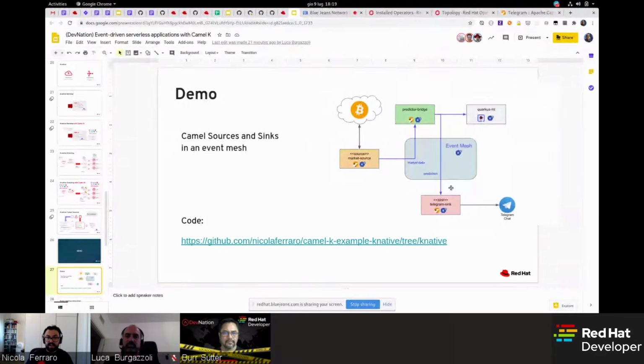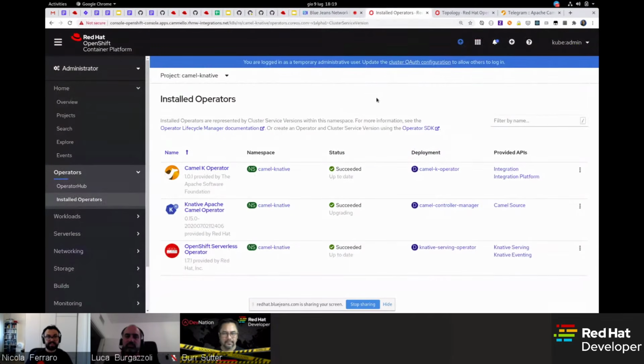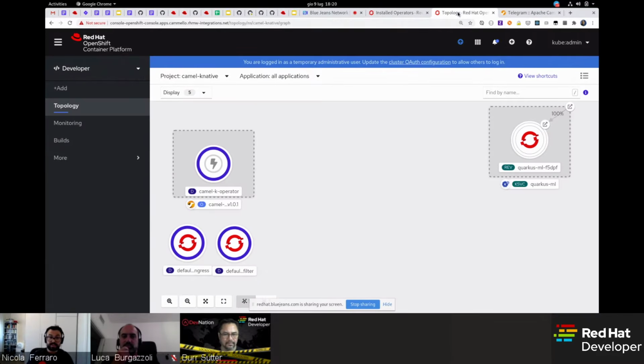Okay, let's start. Everything we run on OpenShift. This is a cloud instance of OpenShift that we use for testing, and I've already deployed here OpenShift Serverless, that is Knative, basically, serving and eventing. I have deployed the Knative Apache Camel operator. This can be installed from Operator Hub here. And the Camel K operator. These two are global instances. The Camel K operator has been deployed locally, but you can also install it globally on your cluster.